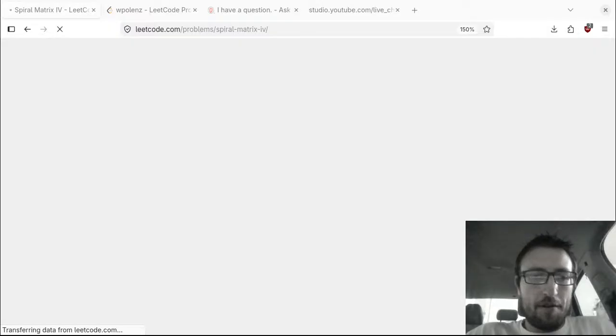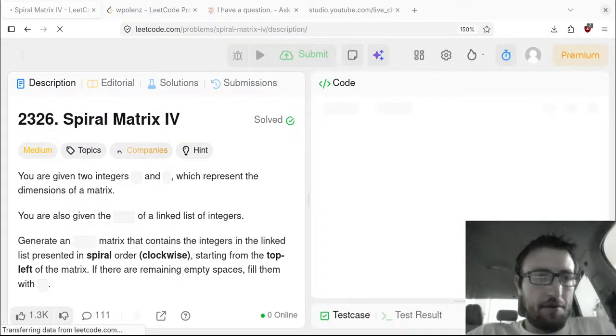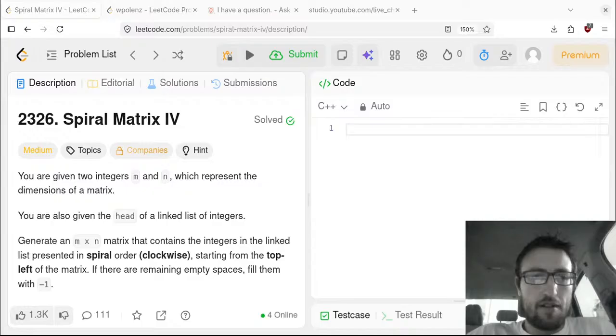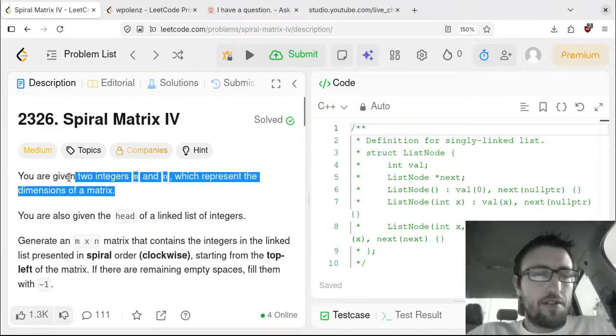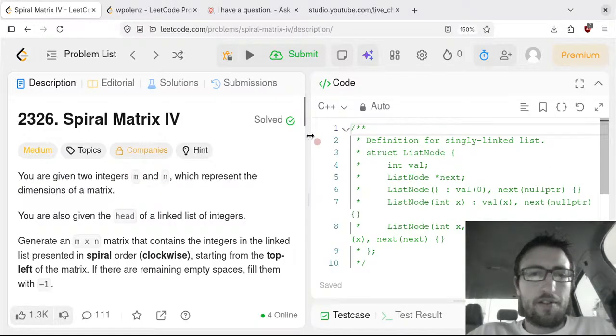So this question is an interesting one. This is about the Spiral Matrix 4. And it looks like the stream is fine. Very interesting question. We'll discuss it.